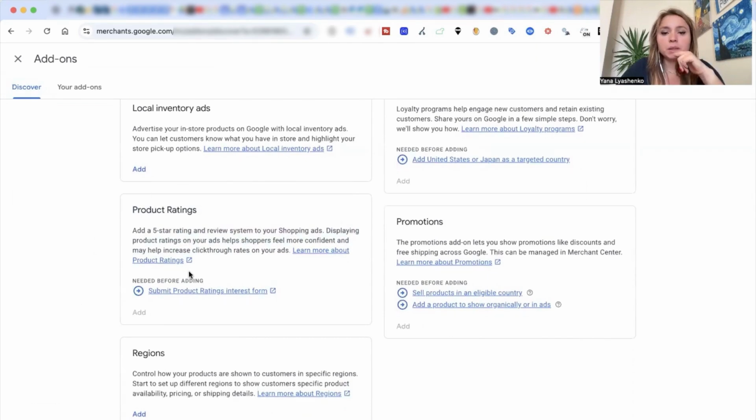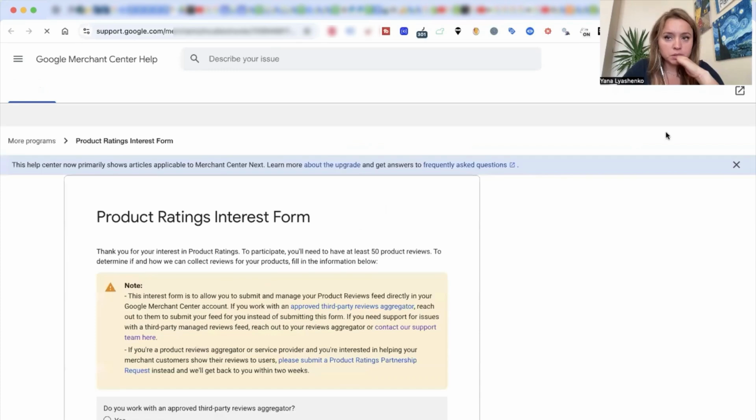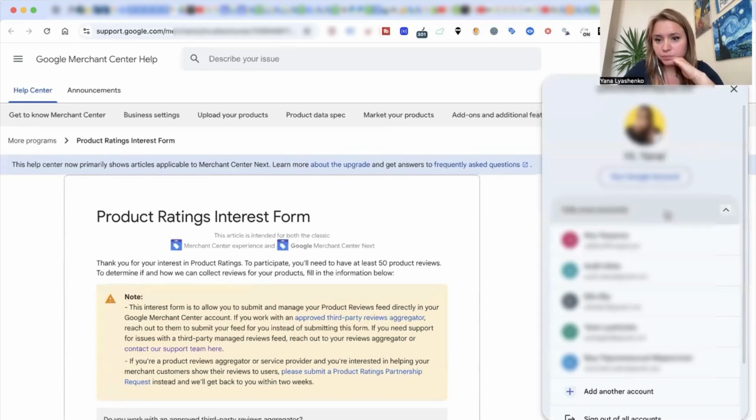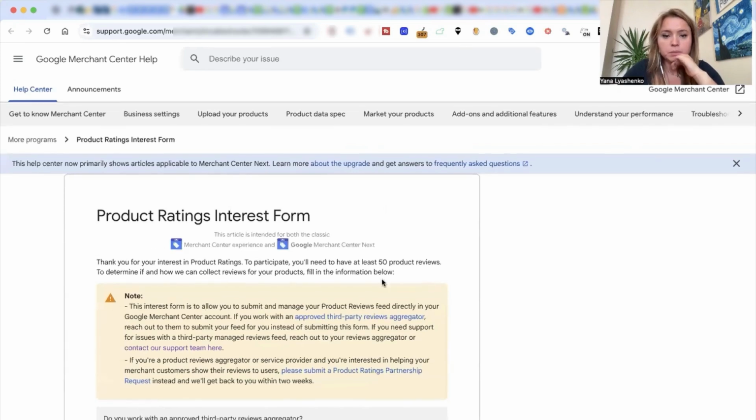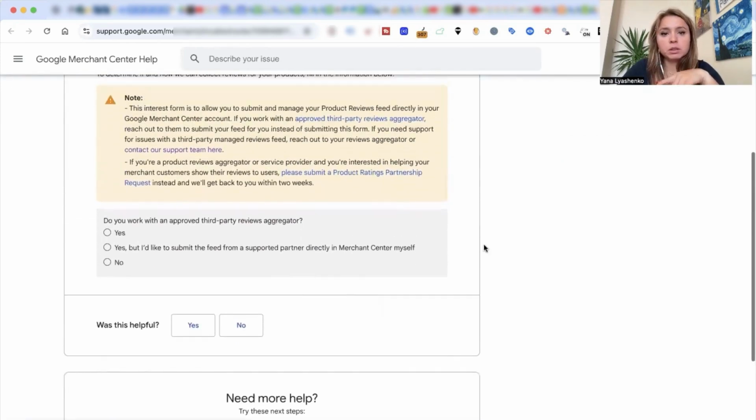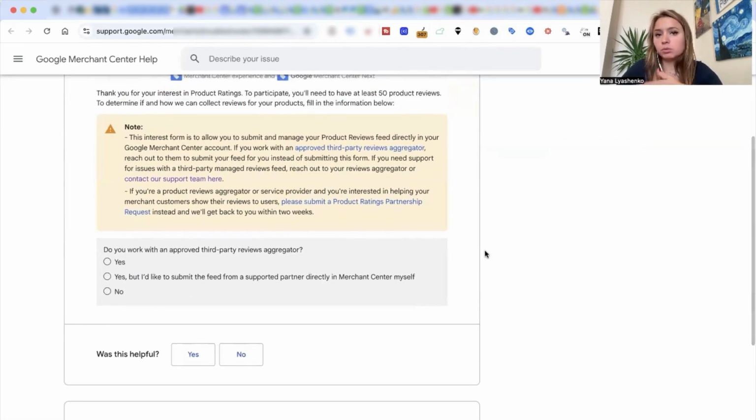What do you need to activate this program? First, you need to fill out this form, so it can be activated. Let me switch to the correct one now. Why do you need to fill it out? So that you can be individually approved for this program. I don't know why they haven't automated this, but it is what it is.